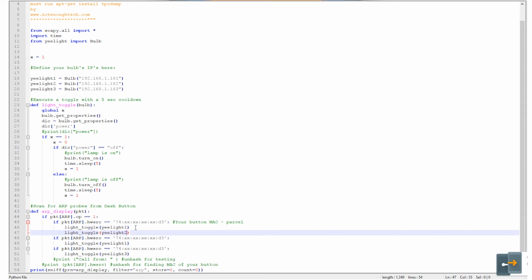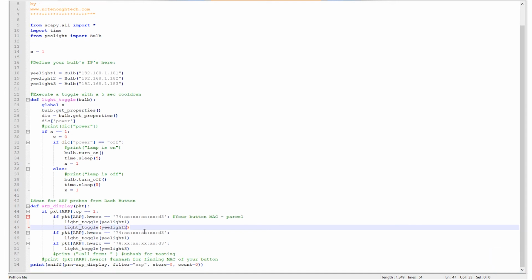If you are interested in creating groups, the light groups, and assigning them to a single dash button, you can do it this way when you execute different commands.